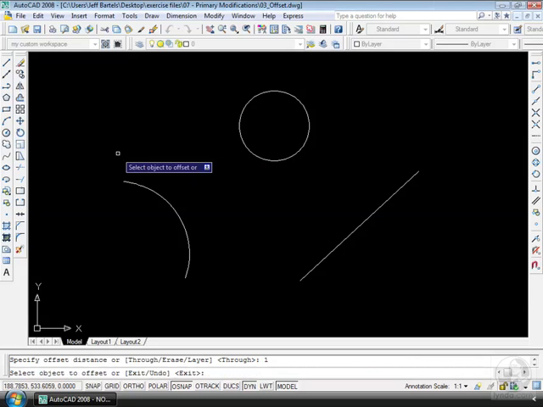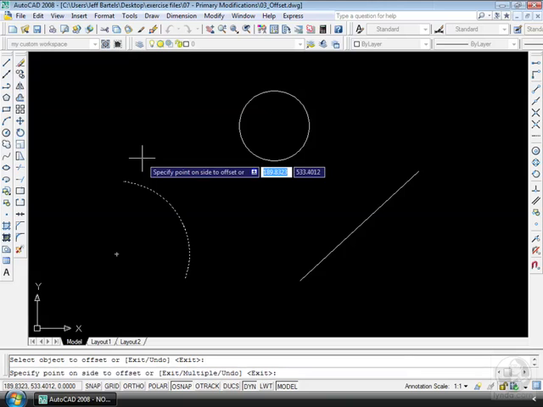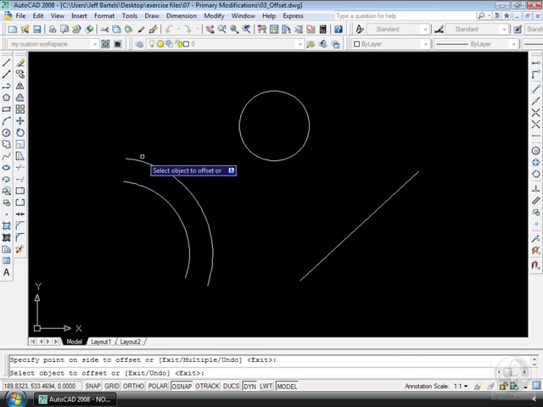Now AutoCAD's asking me to select Object to offset. We can only offset one object at a time. So I'm going to come over and click this object. And when I do, AutoCAD is now asking me to specify point on side to offset. Since I'm creating a parallel copy, on which side of the entity would you like the copy? I'm going to click on this side of the entity. As soon as I click, AutoCAD creates a copy that is 1 unit away.